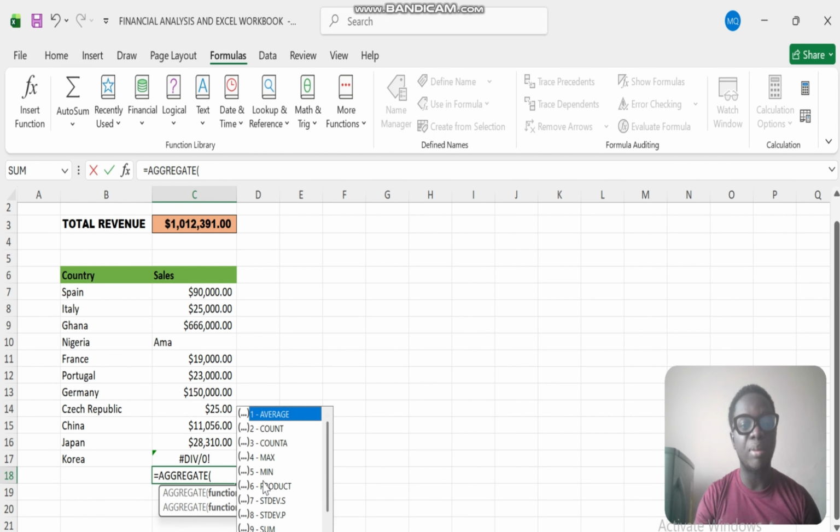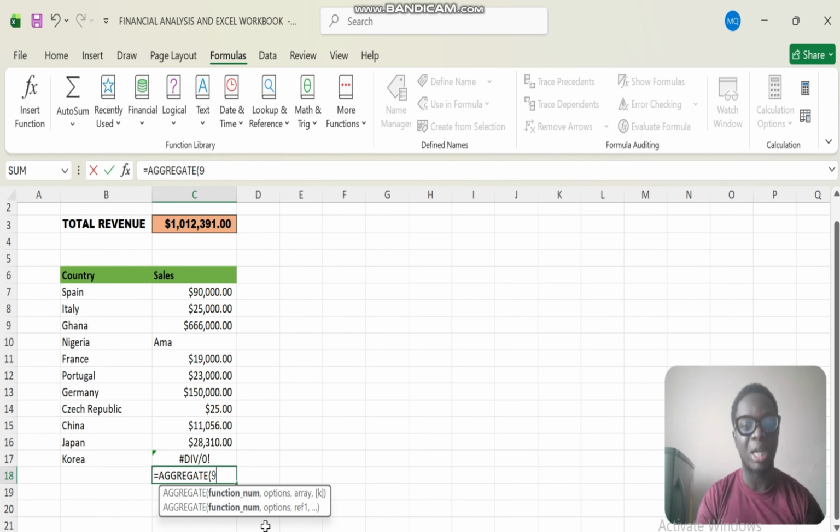In this particular case, we just want to find the total, or the sum of this amount, without the errors. So I'm simply going to go to sum, and I'm going to select the sum, and that is number 9. Once I'm done with it, it doesn't end there.